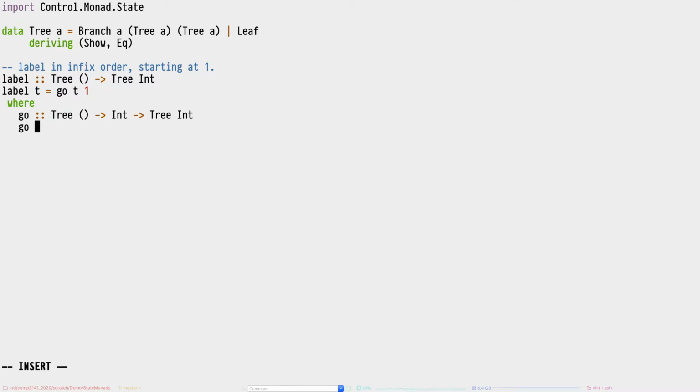Now, if I see a leaf, then my current counter C stays the same. Oops. It's not just going to give me a tree of integers, it's also going to give me the next counter along, right? So here my counter stays the same and I return a leaf. And here, if I have a branch with an element in it, a value, a left and a right, and the counter, well, I know this value is a unit, right? That's the only possible value it can be because it's a tree of type unit. But my return tree will be a tree of type integer.